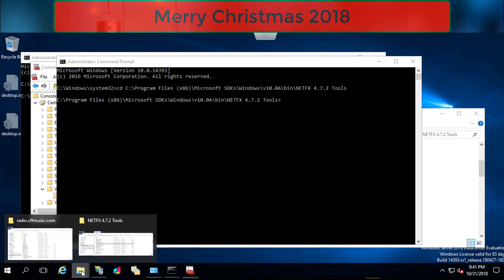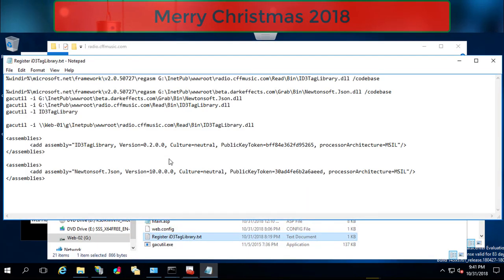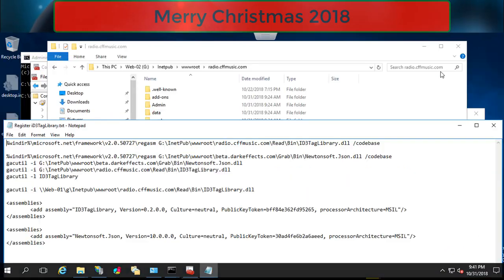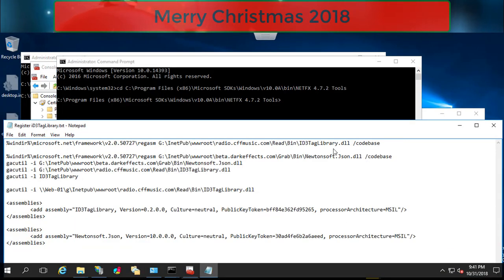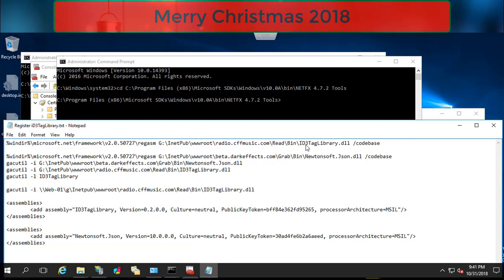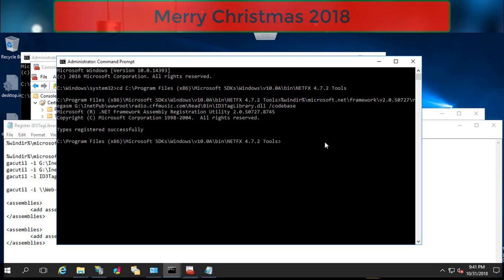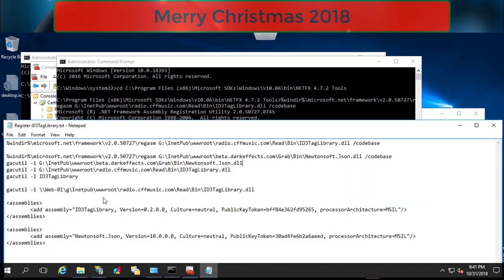And then we're going to come over here. We're going to go inside of this folder, and we want this information right here. So let's go ahead and close out of that. And so we want to copy this because the file, my mouse is messing up. The file that we want is the ID3TagLibrary.dll. It's going to come right here. And then we're going to hit enter, and it's going to successfully register that.